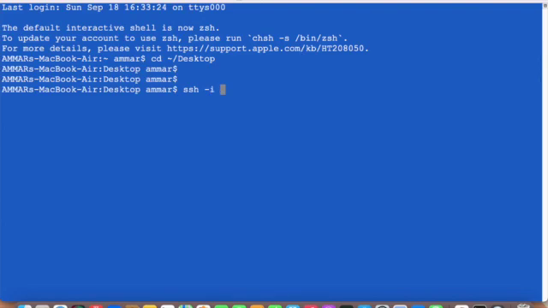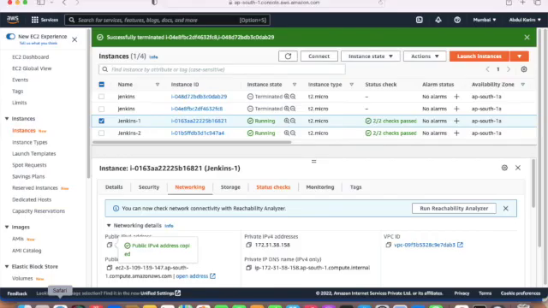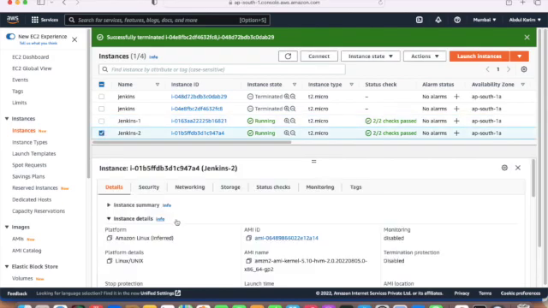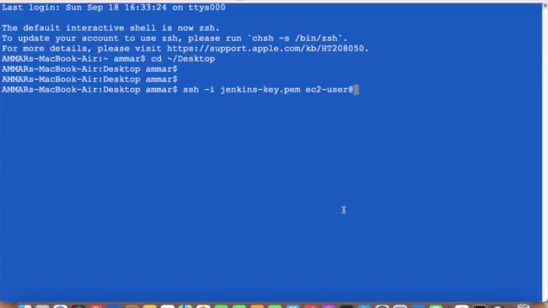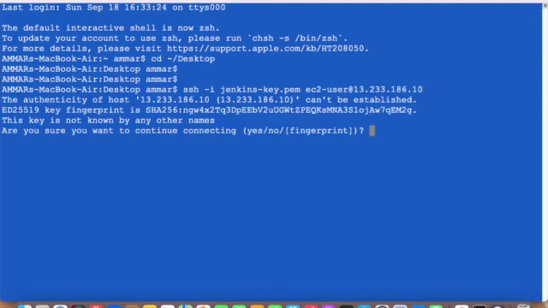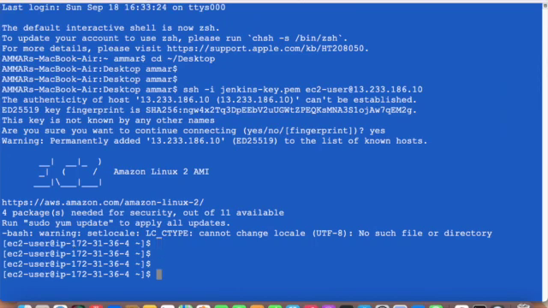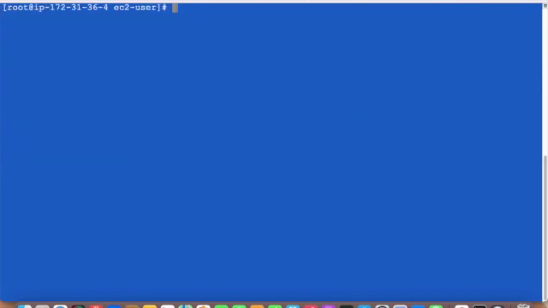Let's connect with the next server which I have created. This is the public IP. I will copy it over here and paste it here. Yes, I want to connect, and I switch to the root user with sudo so that I am able to install. First I will run yum update -y.